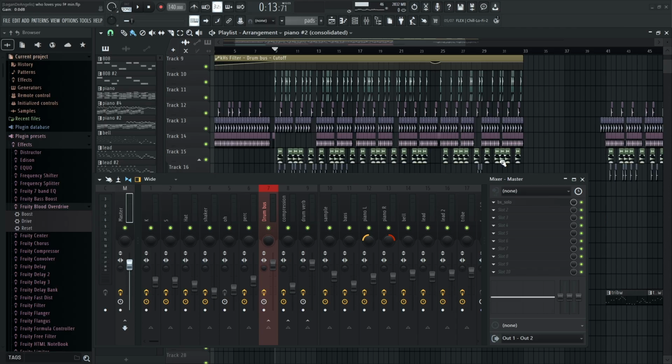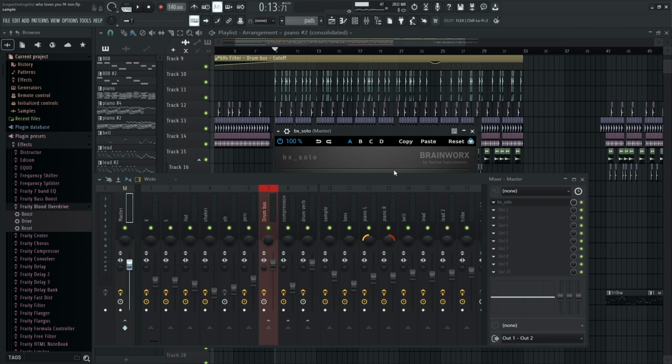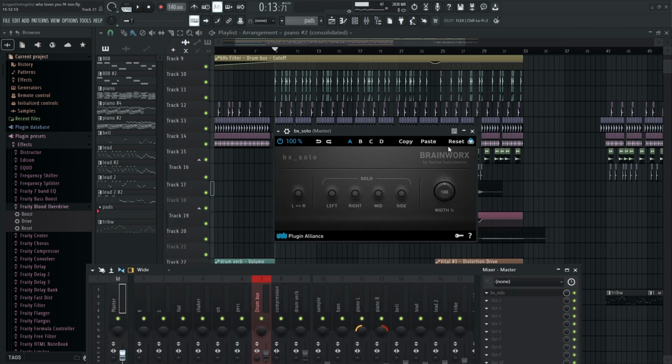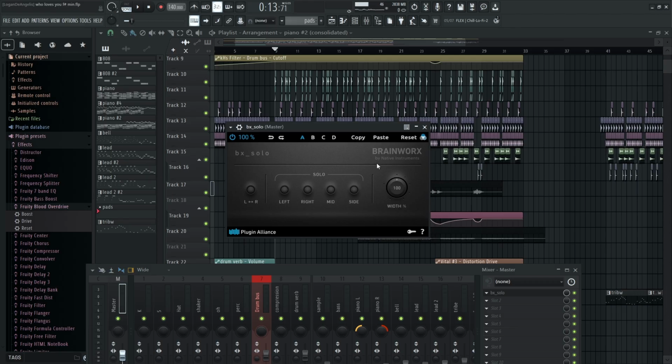Now, the plugin I did want to talk about is this free one by Brainworks and Native Instruments. It's called BX Solo. What this plugin does is it allows you to just listen to the mid or side. Side is the stereo. And you can also listen to the left and right channels together and swap them. It also does some width thing here.